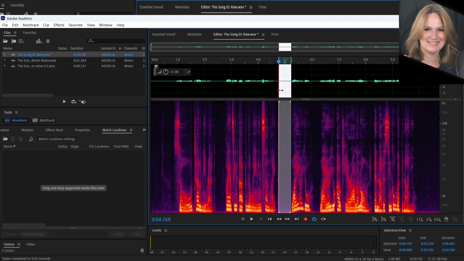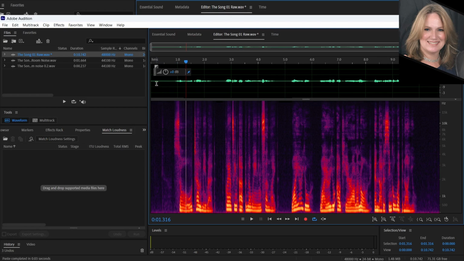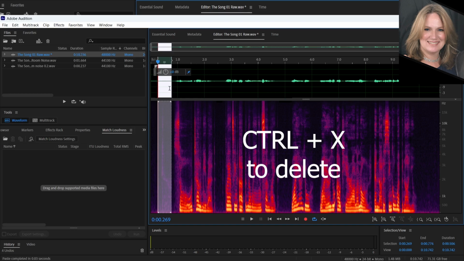Now, last thing is if you want to cut out too much space between words, just as we did before when we cut out some of the words, highlight and click Ctrl-X.